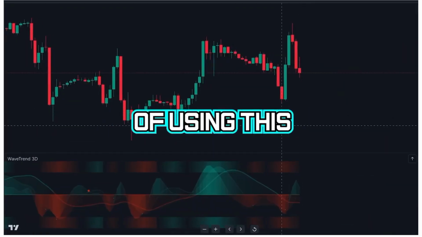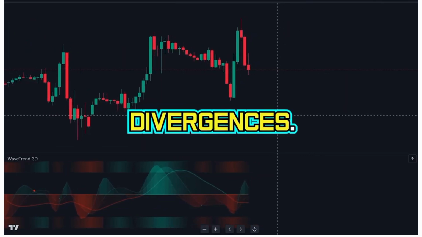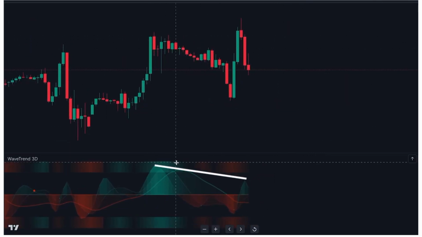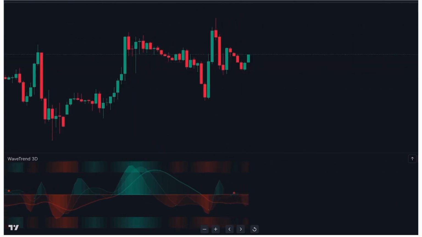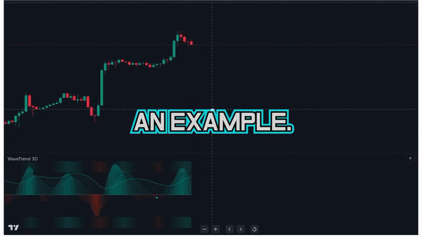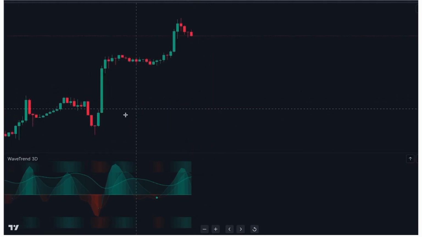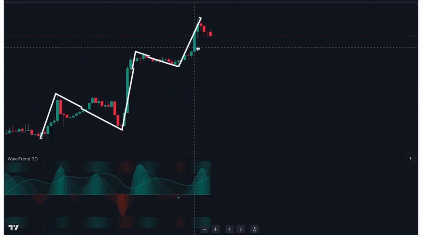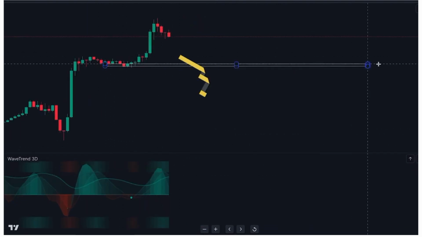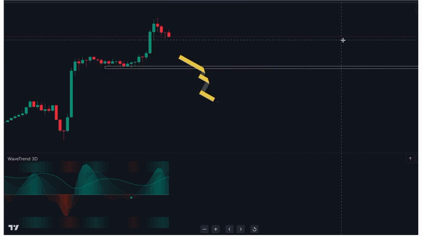Another method of using this indicator would be identifying divergences. A divergence occurs when the oscillator starts making lower lows, but price is still making higher highs. This would be a bearish divergence. Here is an example. Here we can see that while price is trending strongly in an uptrend, the previous waves of the oscillator have started to lose momentum. This could be the first sign that the market is about to reverse, and we can expect a move to the downside.